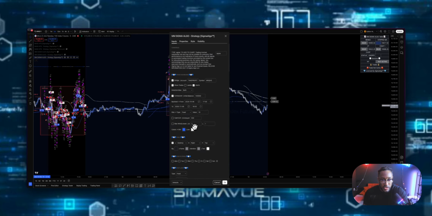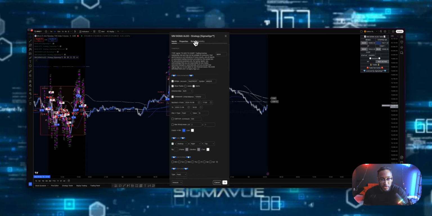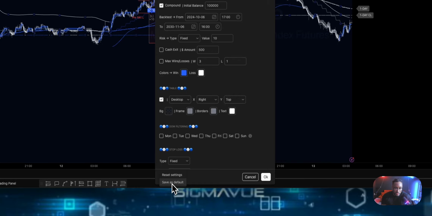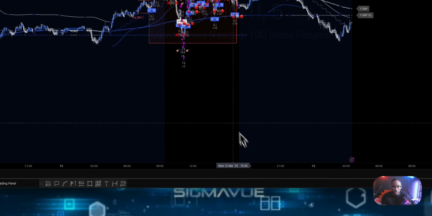And now once you have your settings, right, this is how when I pulled it up, it had everything set up and all my settings are already there. I can go to default and save as default. Okay, so I can save as default and press OK.